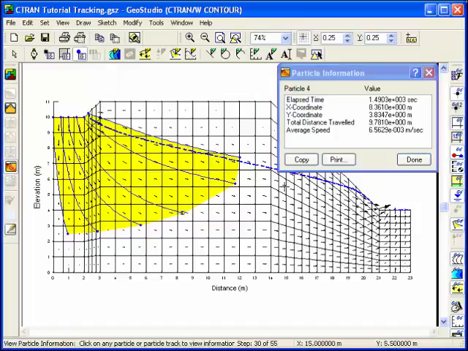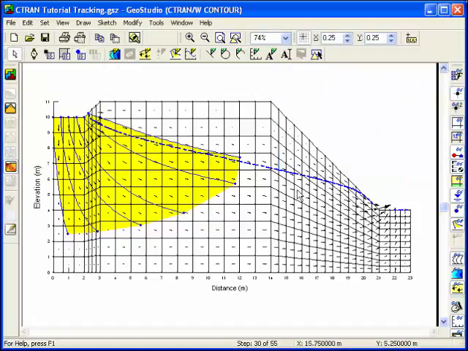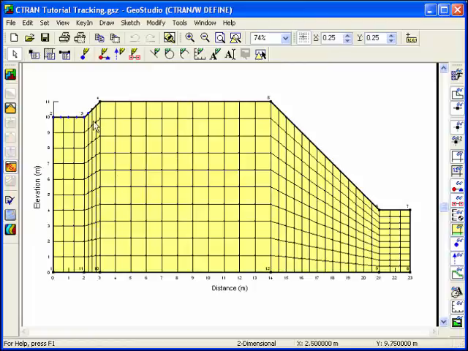Now let's look at how to conduct an advection dispersion analysis. While particle tracking is a quick way of presenting the contaminated region, a complete advection dispersion analysis is required if you wish to know the concentration within a contaminated region.